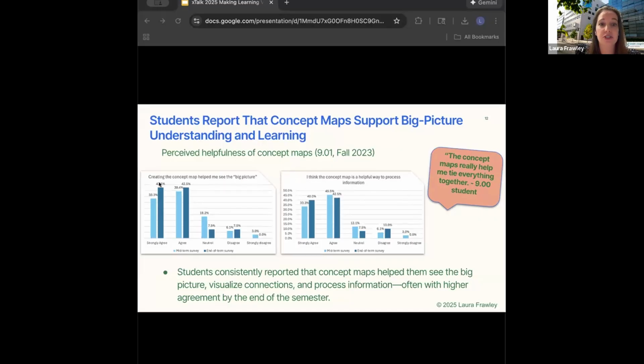Across both measures, you'll see that students already rated concept maps as helpful by the middle of the semester. And even more encouraging is that for the most part, agreement increased by the end of the semester. So what we saw on the instructional side, fewer errors and stronger maps, is mirrored on the student side through higher perceived usefulness.